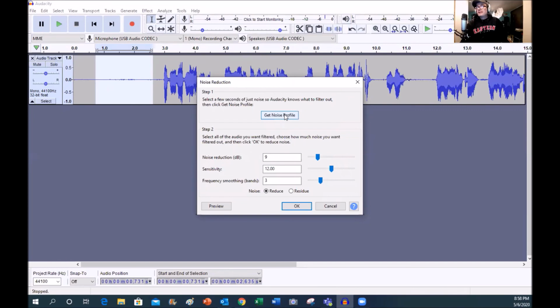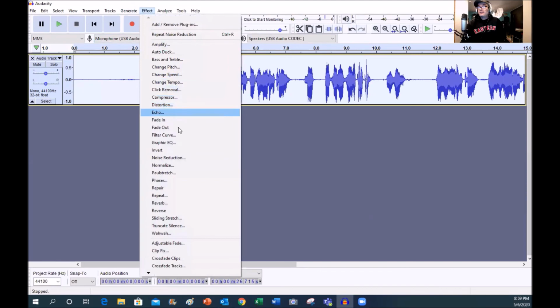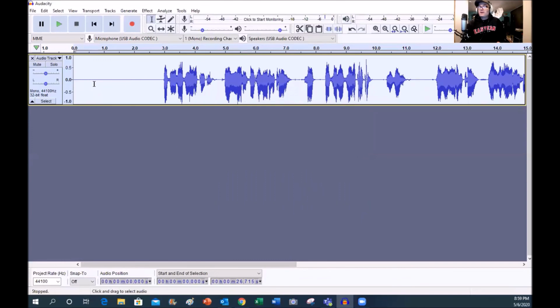So I'm going to get my noise profile, which I did. That was taking the little snippet of this part. I just basically took a snippet from here to get my noise profile. Now I need to highlight the whole file again. So make sure it all turns white. I go to effect, I hit noise reduction again, and now I hit apply. Okay, and you notice all those little bumps, which represent noise, all went away.